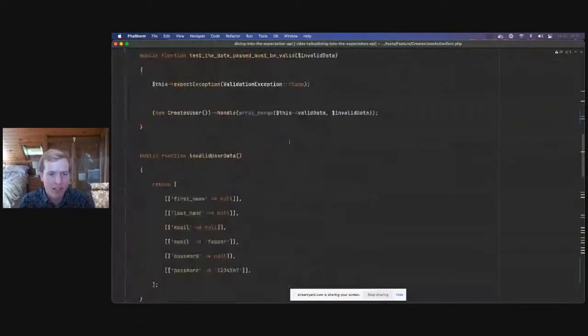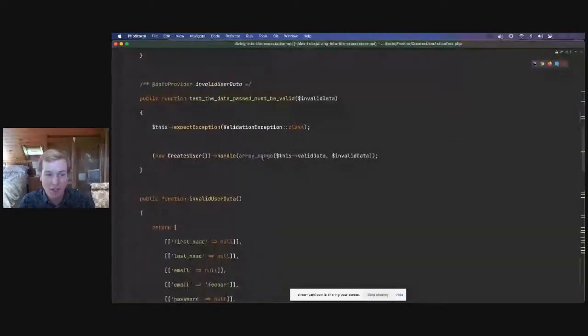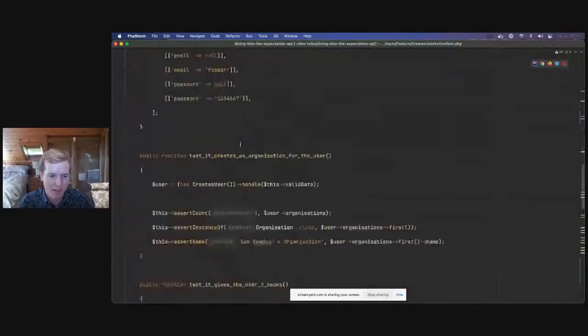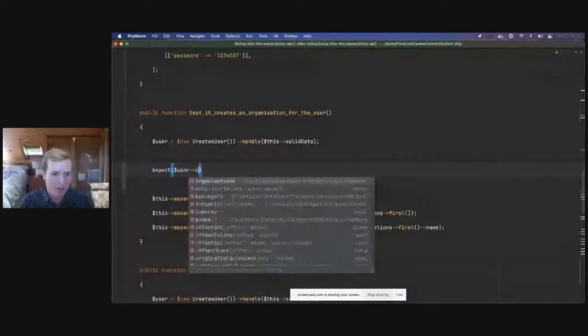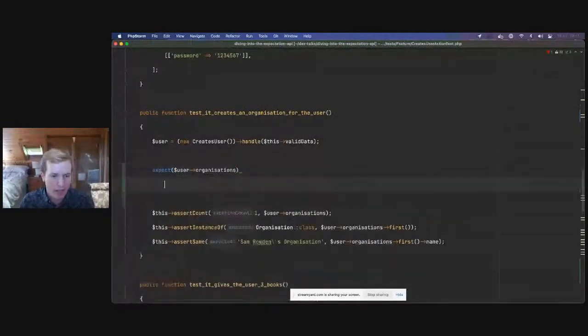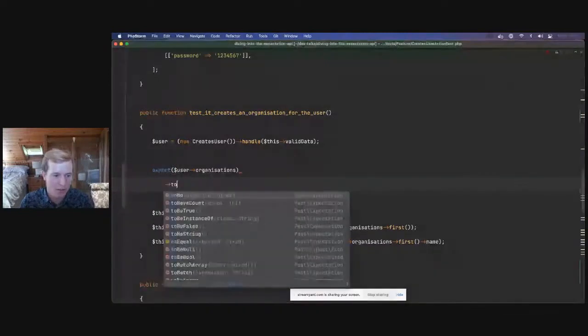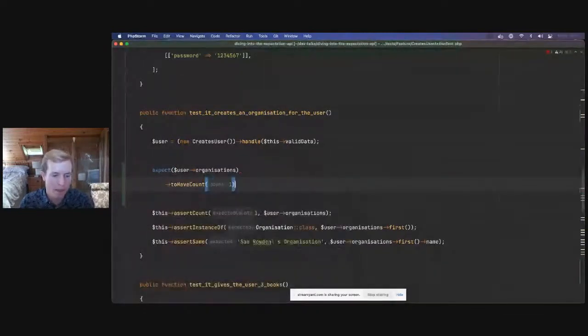Okay, our second test doesn't really have any expectations in it, apart from this exception one, which we'll come back to later. So we're going to skip that for now. And we're going to play with this one. We're dealing with a collection here, as we mentioned earlier. So the first thing I'm going to do is start with my expectation. And let's grab the user's organizations. And remember, in this first instance, we're checking that the count is 1. So to have count 1.